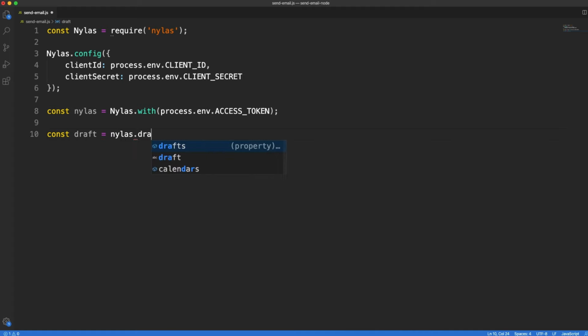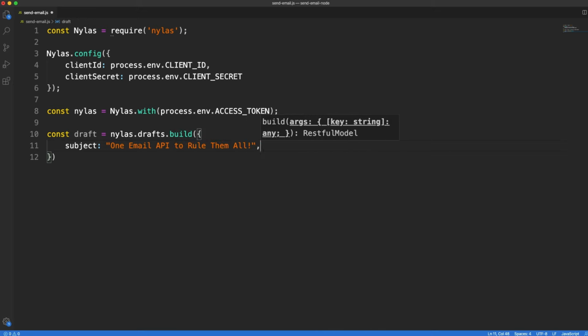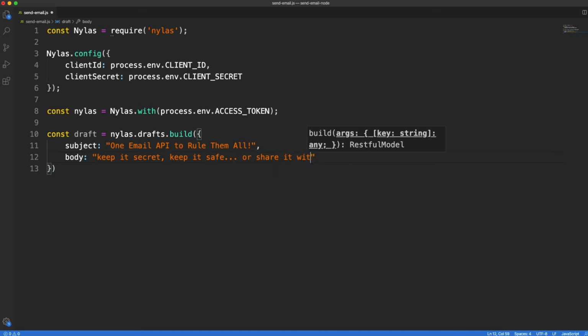This draft object has all the functionality you'd expect from an email draft, including the ability to assign the subject, body, and recipients. I'm going to set my subject to "One email API to rule them all," and the body to "Keep it secret, keep it safe, or share it with your friends." You can also use an HTML file for the body content if you so desire.